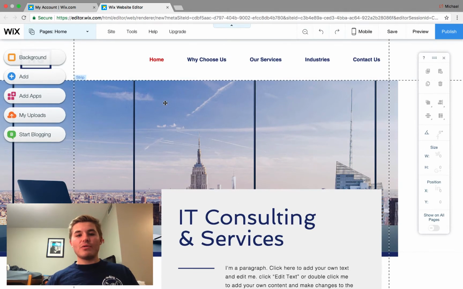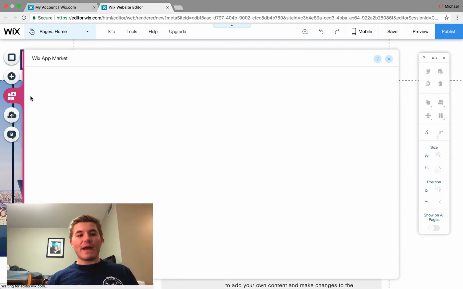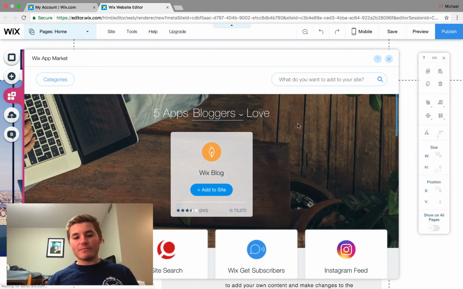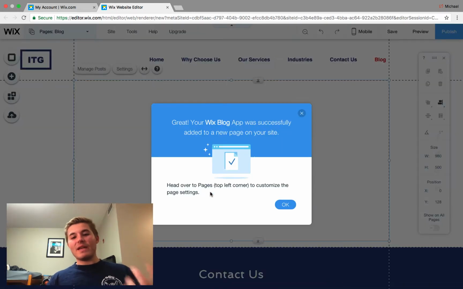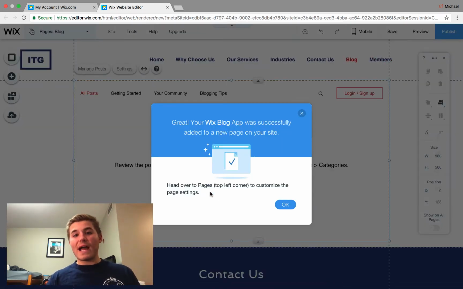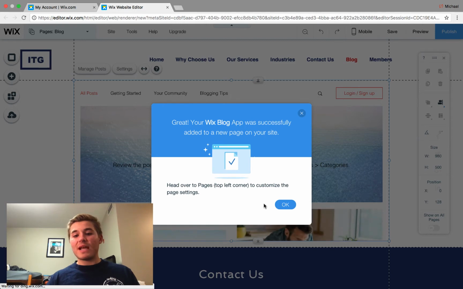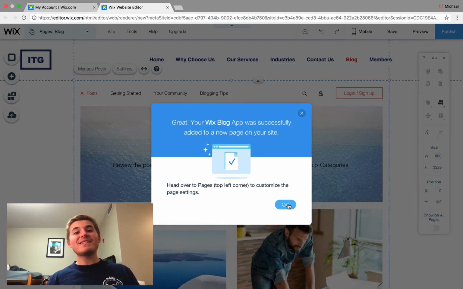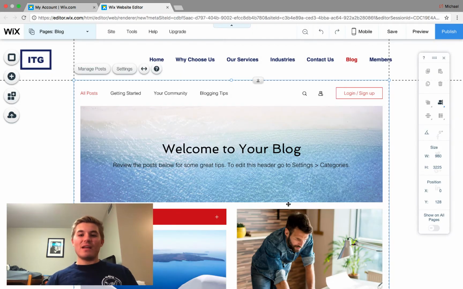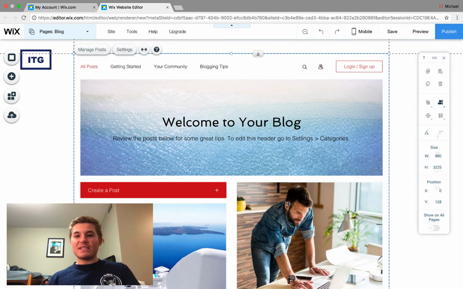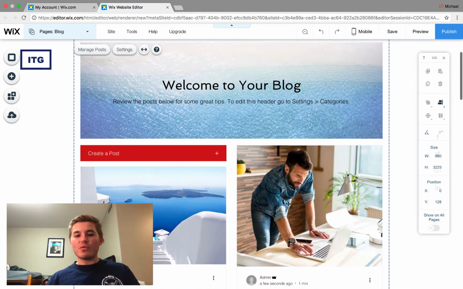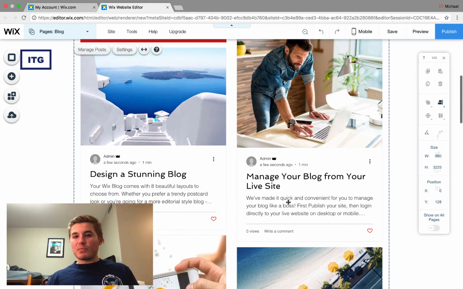Okay, so what we're going to do is we're going to come in here. We're going to go to add apps. Oh, look at that. They have the Wix blog as 5 apps bloggers love. Well, I would think so. So we're going to click add to site, and then it's going to add the Wix blog app as a page as it normally does. However, you will notice something quite significantly different. It's almost exactly identical to the Wix forum, except it's a blog.